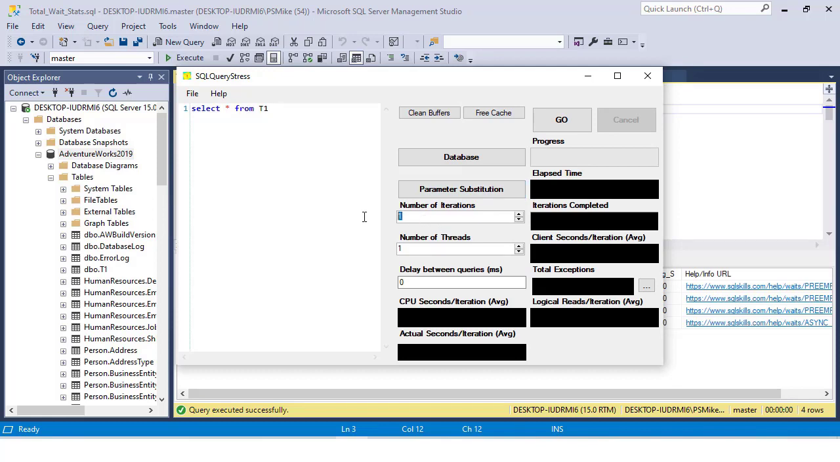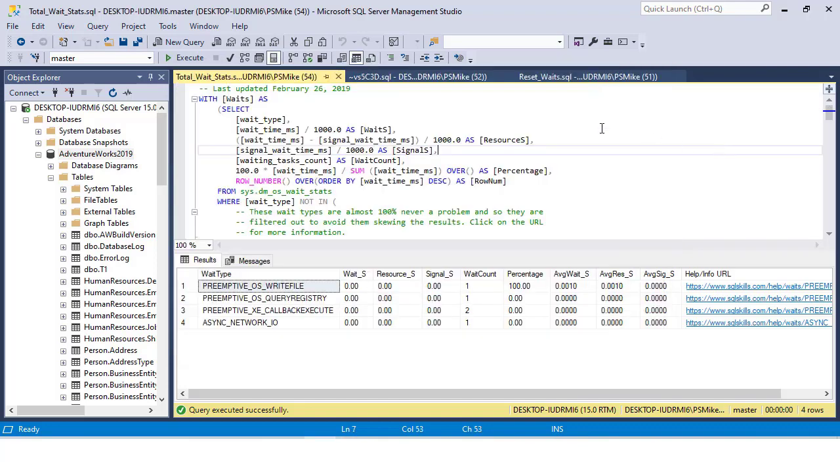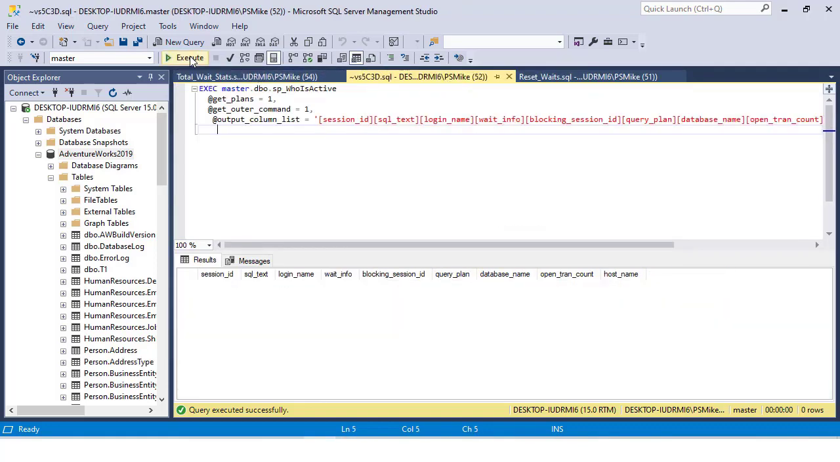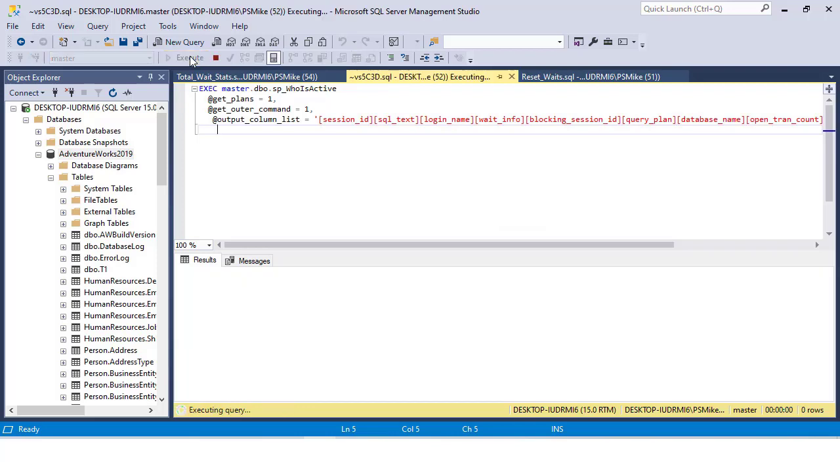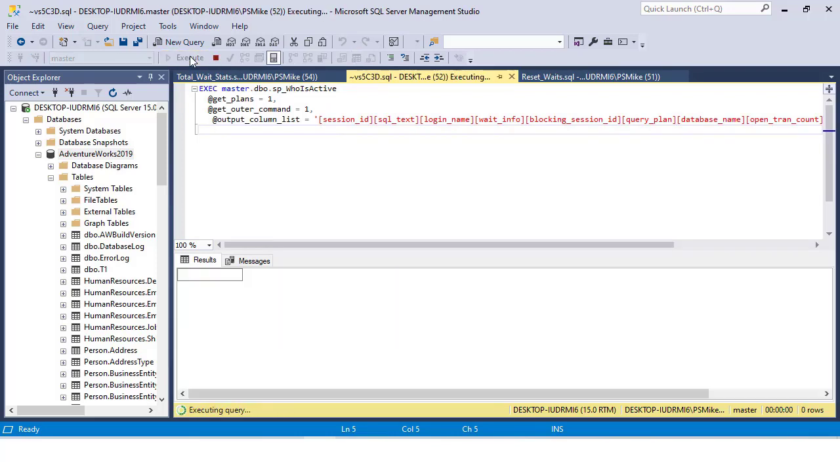Now we need to do a few. One's not going to do it. 50,000 might. Let's go with 50,000. How about 50,005? Let's go ahead, go. Let's jump over to Who Is Active to see if we can catch it. All right, nope. No wait info. No wait info.